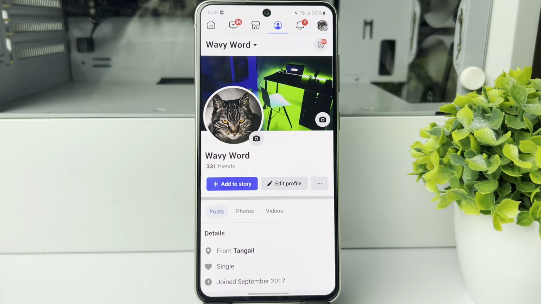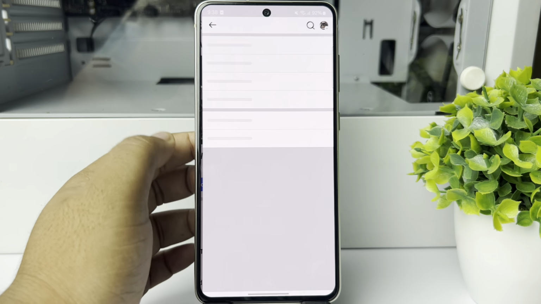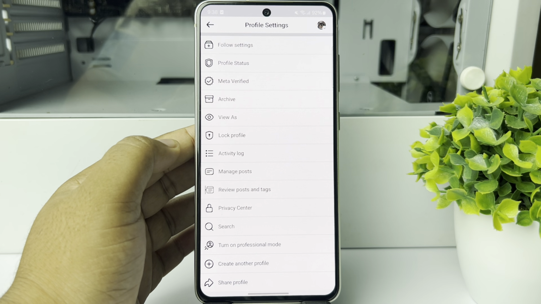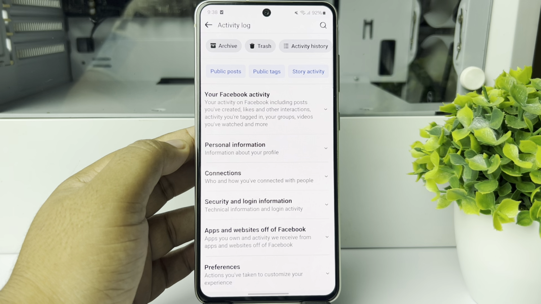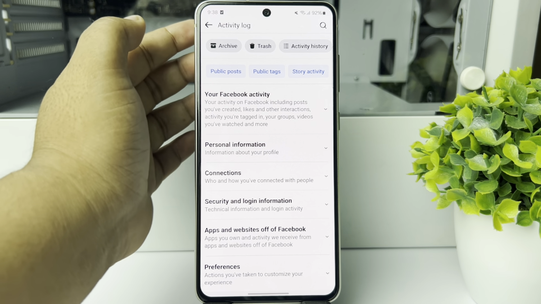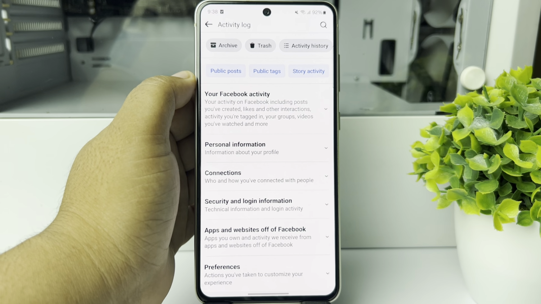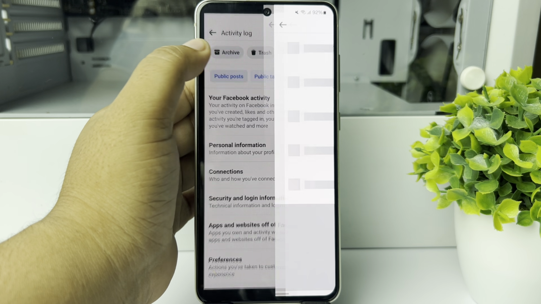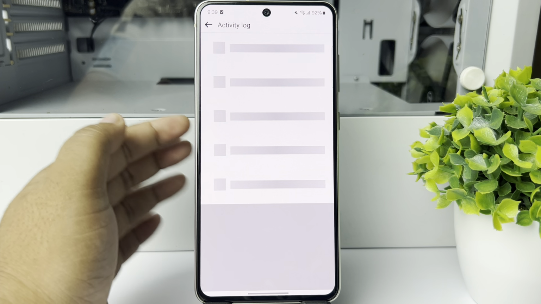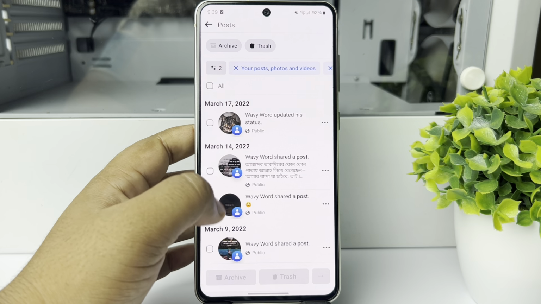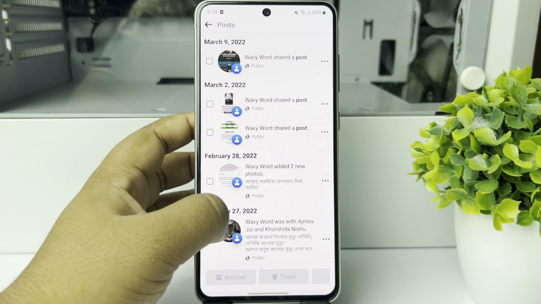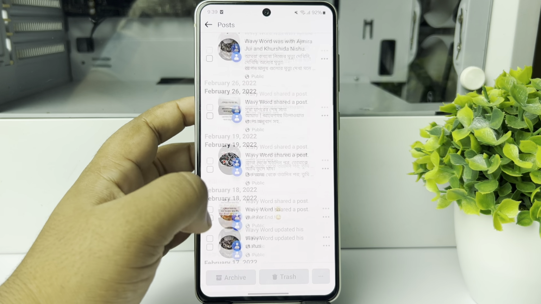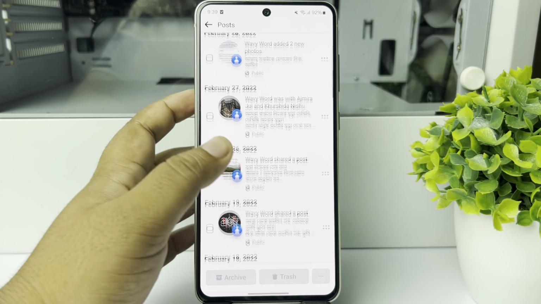Once you are in your Facebook profile, tap on this three dots next to edit profile, and here tap on activity log. Once you are here, all you need to do is tap on public posts, and here you will see all of your public posts that you've posted in your Facebook timeline or profile.